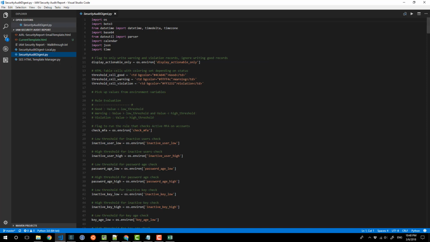Up here I have some constants I'm using, and these are going to color the cells depending on what the rule outcome is. So an example might be if a user does have MFA enabled on their account, and that's what we're looking for, then the cell will show up green and it will say good. If there's a warning, it'll do yellow with a warning, and if it's red, it'll show red with a violation. We saw this in the template earlier.